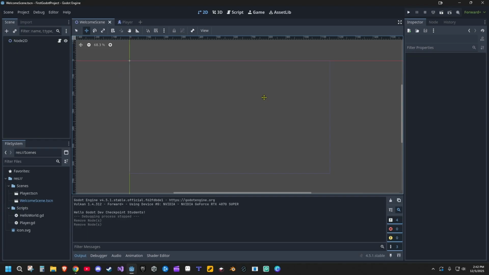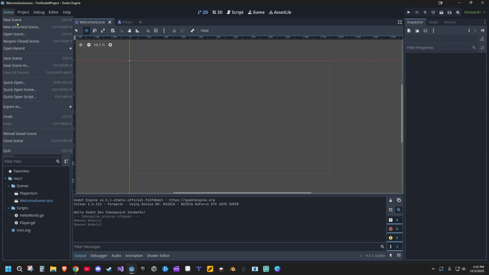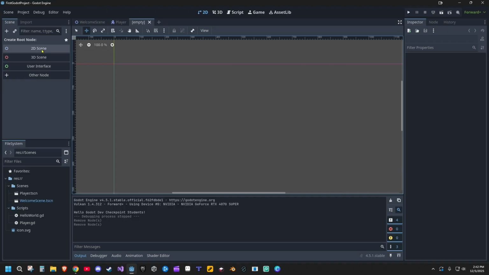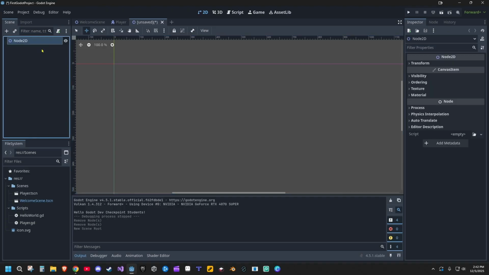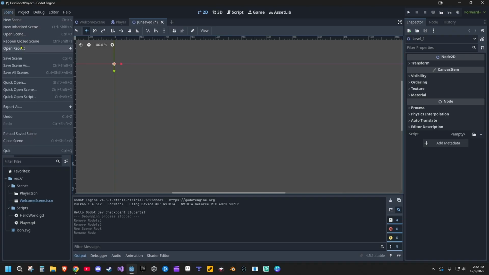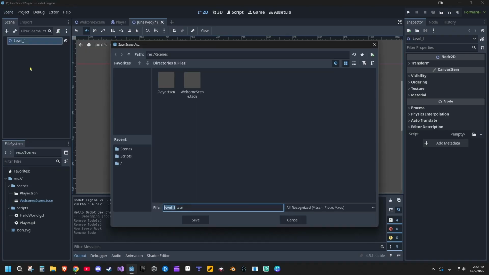So what we're going to do is create a new scene. We're going to start with just a normal 2D scene. It's our Node2D root. What we're going to do is rename this, click in there once, rename it Level 1. Then we're going to save this scene because it's unsaved. You can either go to Scene or press Control S. Save scene as, make sure we're in our scenes folder, name it Level 1, and save.